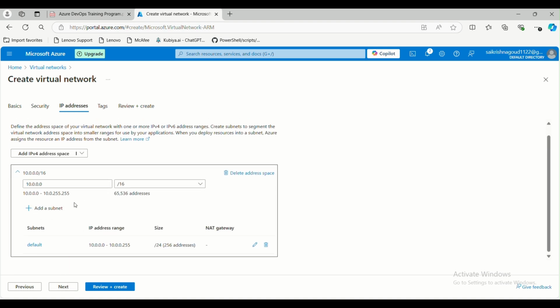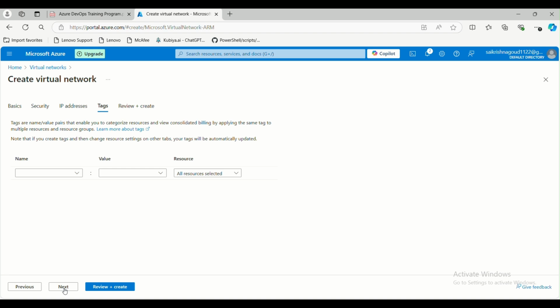Just click on next. Here I need to choose the respective address space for my VNet. So this I'm going to choose as a 60. Along with this address space, I'm creating one default subnet. If you want, you can create multiple subnets while creating the VNet, or you can create later also. It's absolutely fine. Click on next. If you want to specify any tags, such as who created this VNet, what is the purpose, and for which environment, you can specify all the tags here.